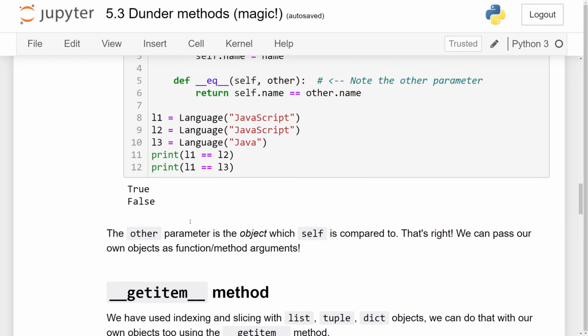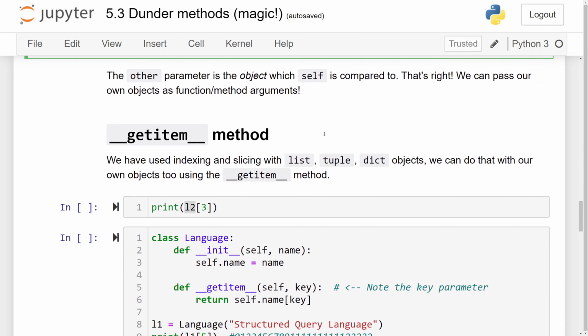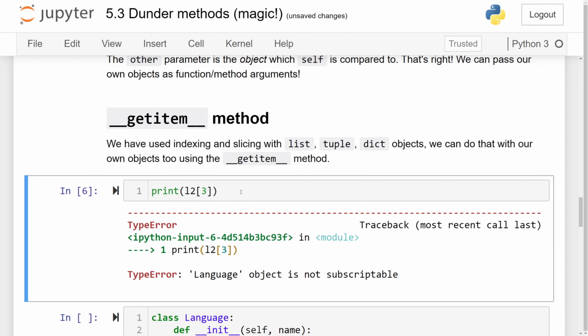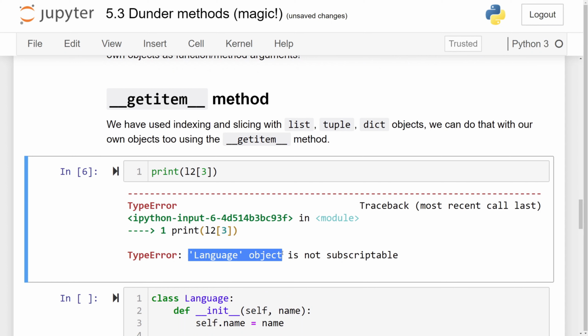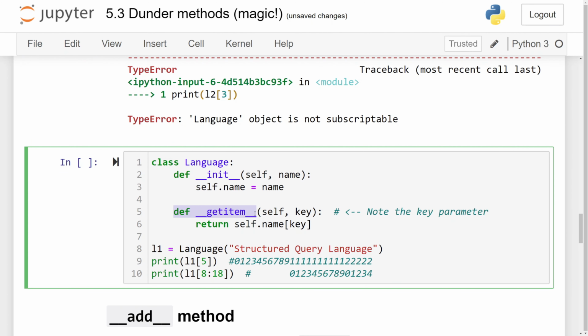L2 is defined up here, so it's a language whose name is JavaScript. And if we try to get index 3 of L2, we will see a type error telling us that language object is not subscriptable. That means we cannot find the index of a language object. So we have to add the getItem method.